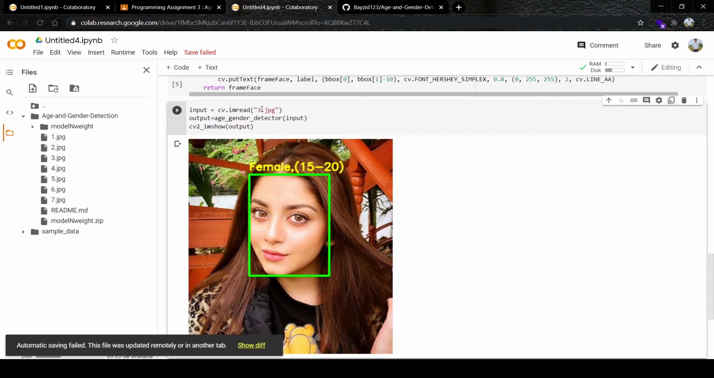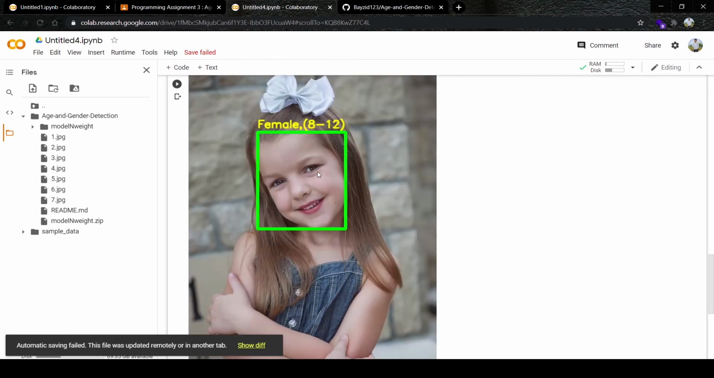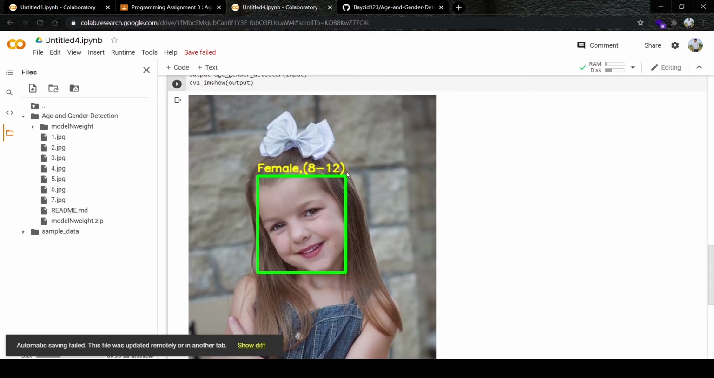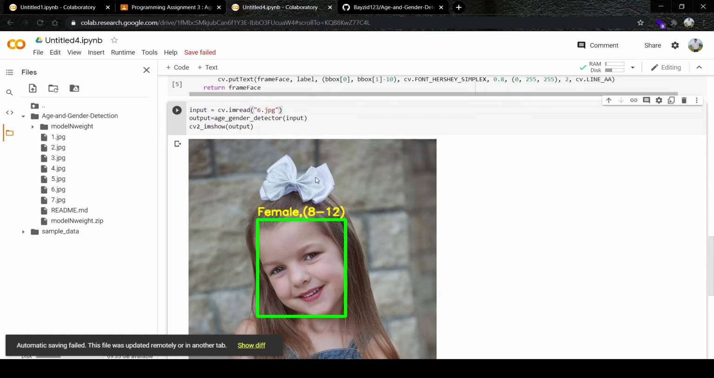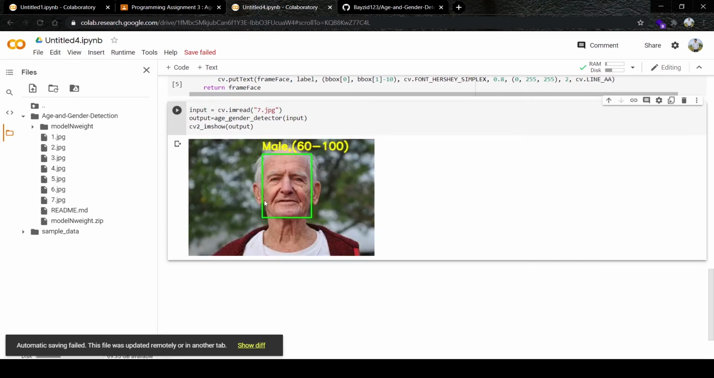We'll check another image. Let's take image 6.jpg, and we'll run this cell. Here we can see it is also perfectly showing a baby girl, female, age 8 to 12. Finally, we can see another image, which is 7.jpg, and I will run this cell. Here it is also working fine: male, and his age is from 60 to 100.